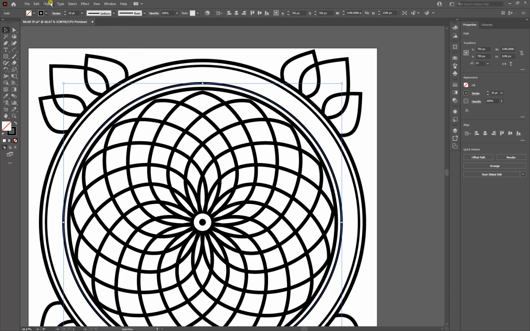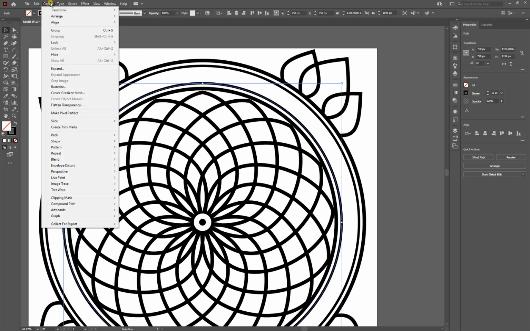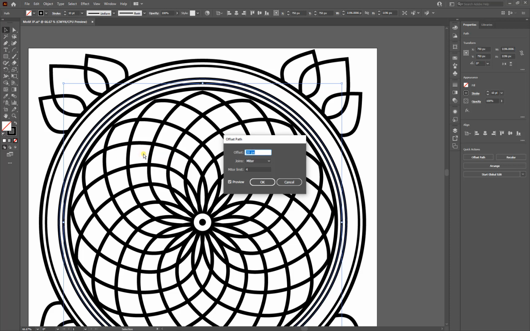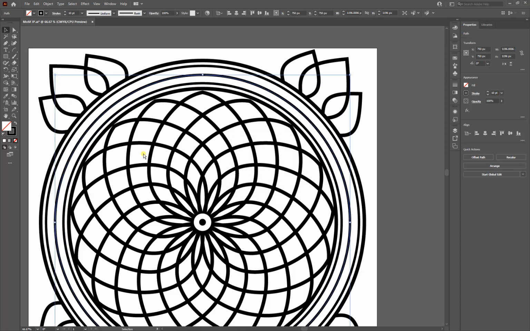All right, we're going to go up to Object, and we're going to go to Path and Offset Path. And we are going to offset it by 36. Click OK. So it kind of puts a circle right in the middle, but keep it selected because we're going to make some changes. Over on our Properties panel, we're going to click on the word Stroke.